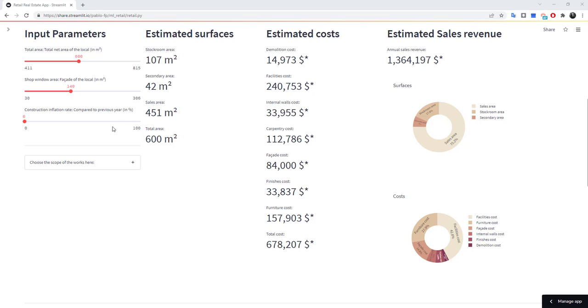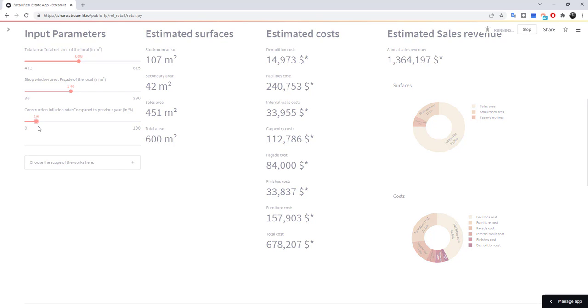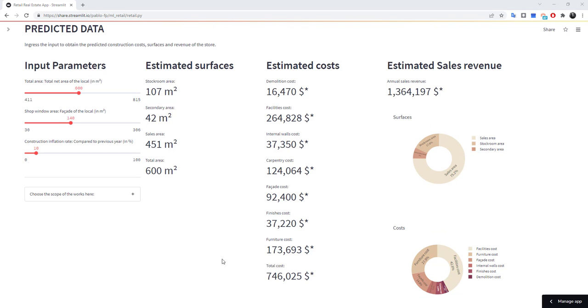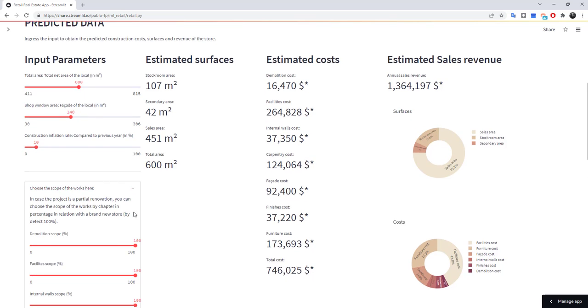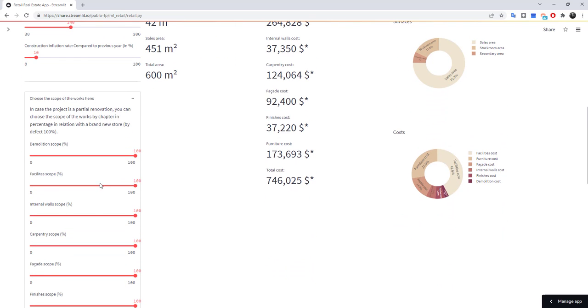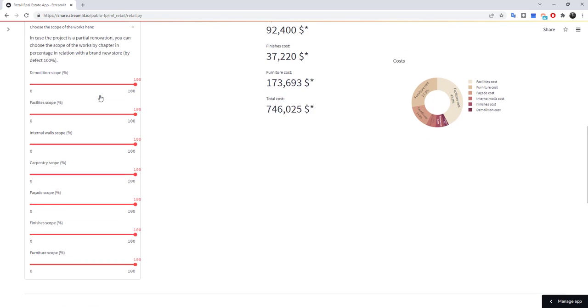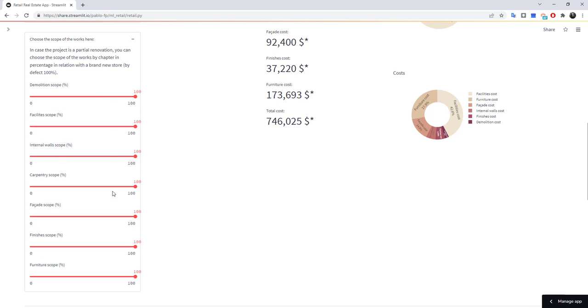I have added the possibility to add some inflation rates in case the prices are increasing or expected to increase, as currently. Under this, you can define the scope of works. This will be useful in case of a reform, as there will be works that won't be needed, and also some of them maybe would be done just partially, as you can keep some of the existing elements. Everything is 100% by default. That means it's all new.